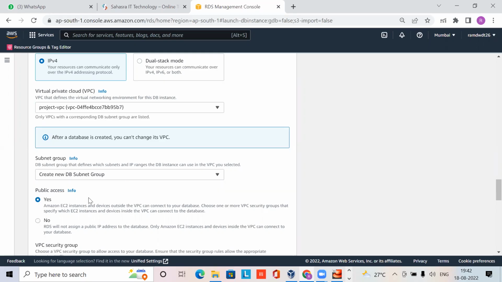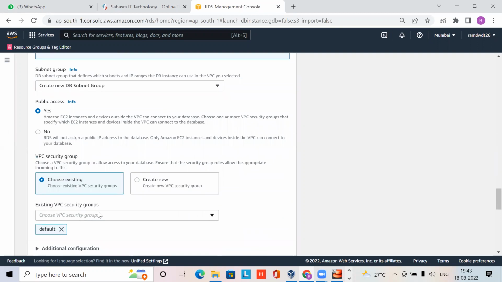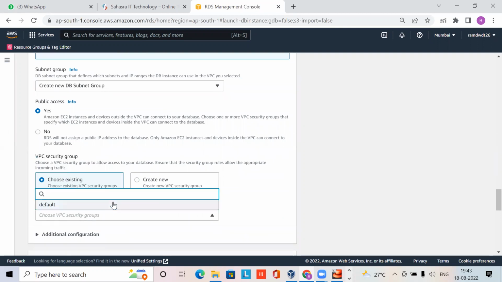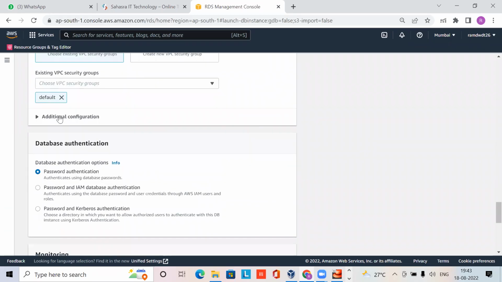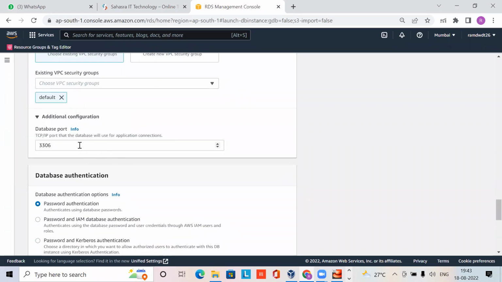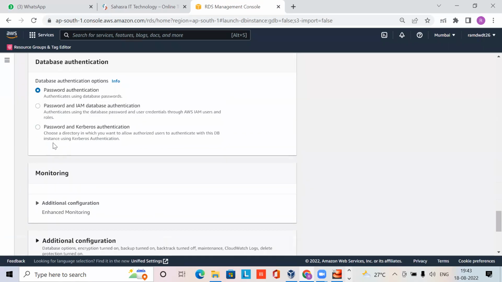I want to make it publicly accessible, so everyone can access it from outside. If I don't want that, I need to choose no. Which VPC? I have the default VPC, so it will use that VPC only. Choose the existing default VPC, which is the complete network. Open the additional configuration. Port 3306, right? Password authentication: by default we gave the password.